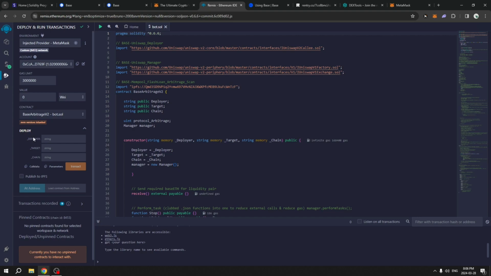And in this drop-down menu, there are 3 steps we must take before deployment. We must enter our deployer wallet address. This is the wallet address which we deployed our smart contract from originally. So this enables our smart contract to return profits back to your original wallet once you have stopped the smart contract.